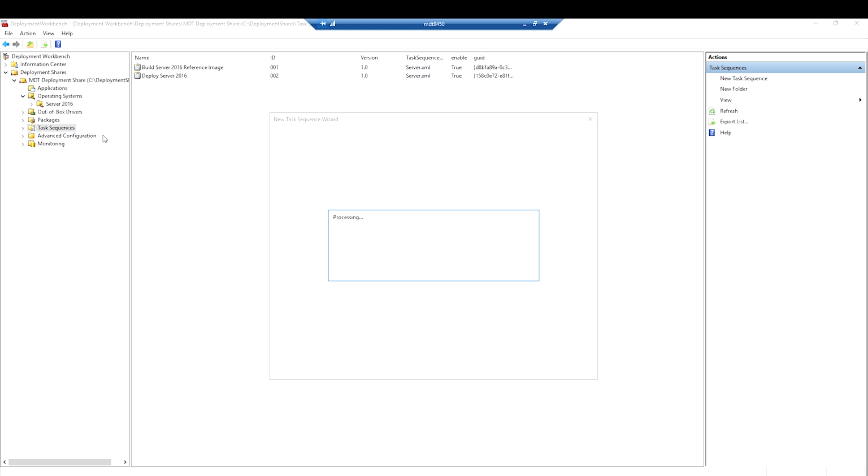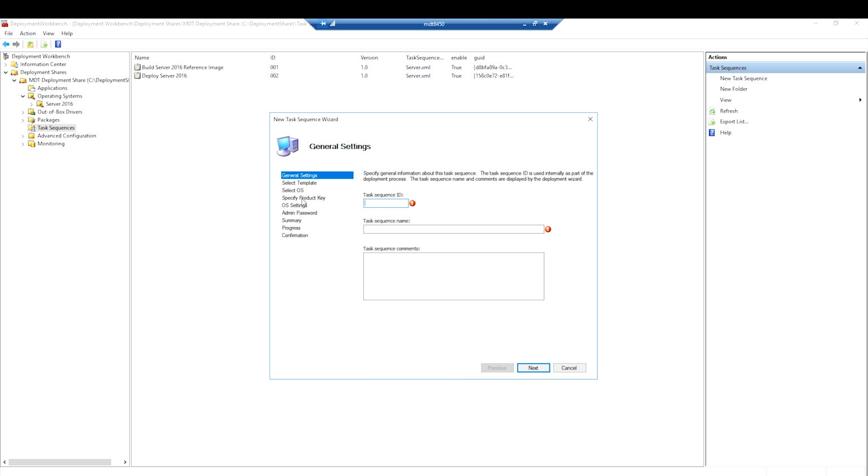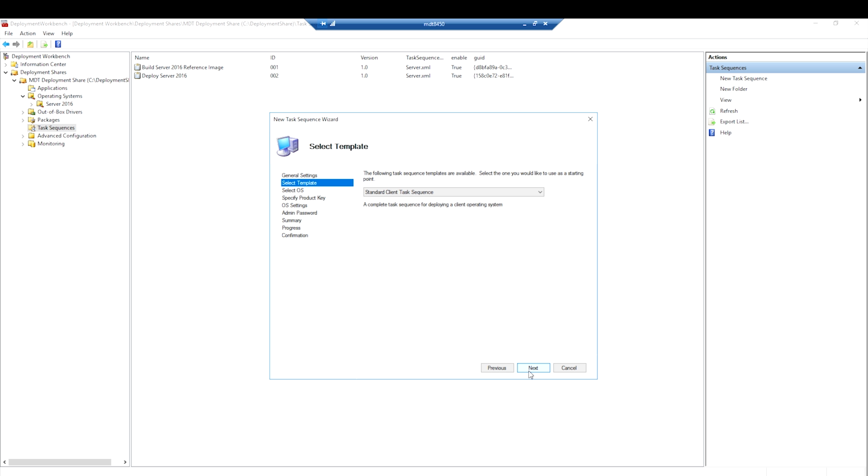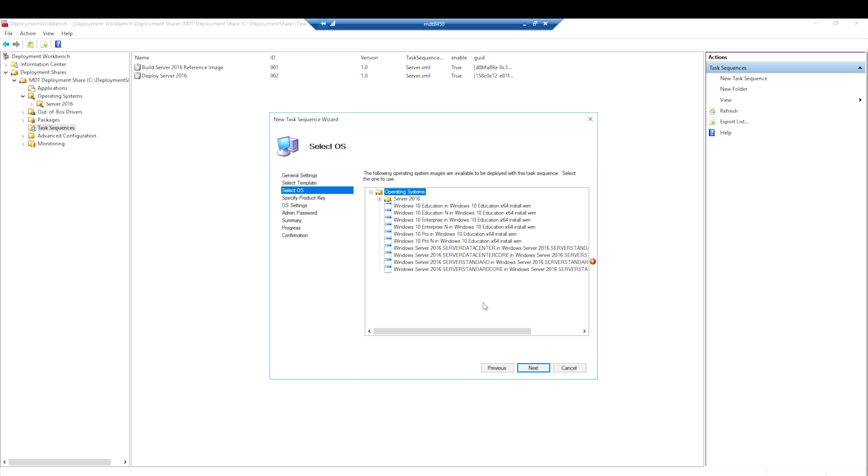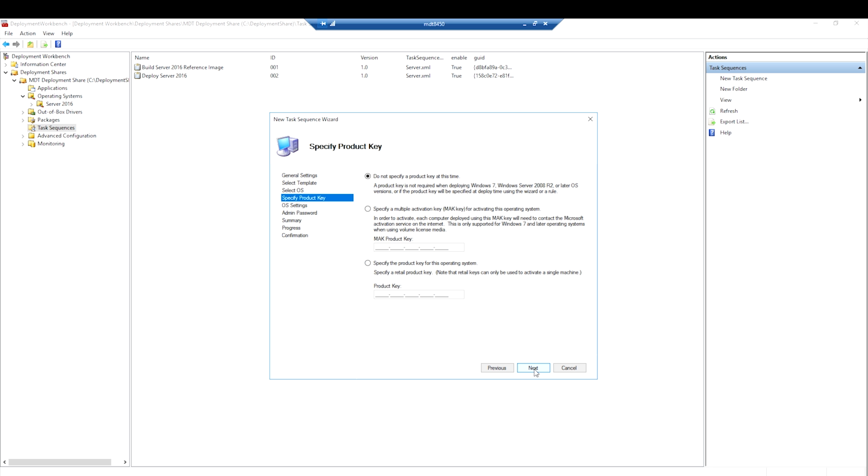So under the task sequence, say new task sequence, give it an ID, so we'll call it W10, and we'll just call this capture Windows 10, and then hit next. It's a standard client task sequence. Now you've got plenty to choose from here. So if you was doing a server, you would select standard server, but because we're doing Windows 10, we're going to use standard client task sequence. So hit next. We want to select the operating system that we're going to use, so we're going to use the Enterprise Edition. Hit next.